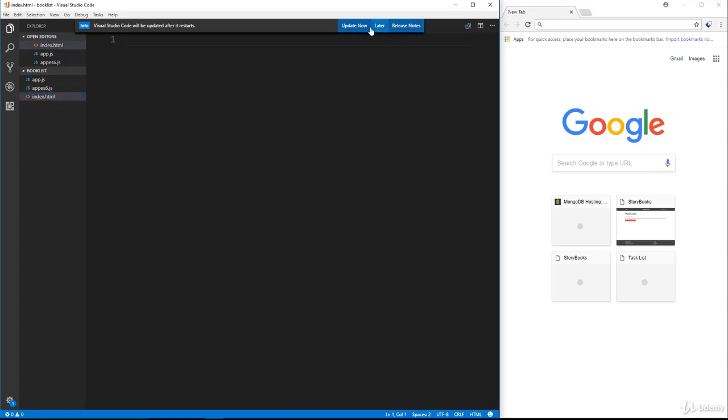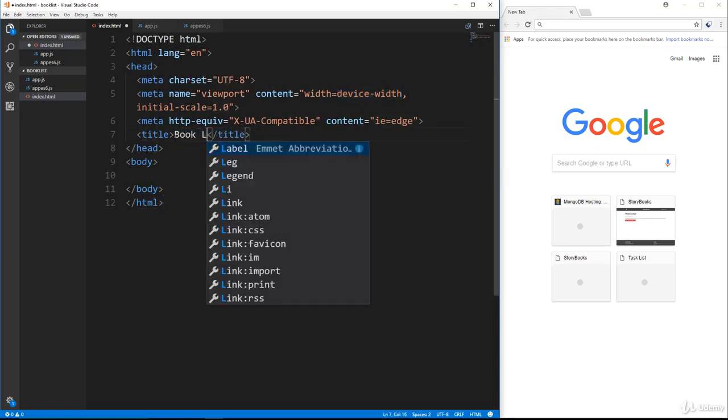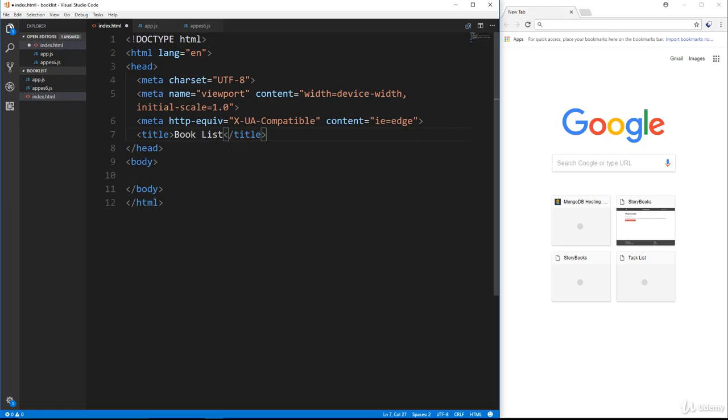So let's open up our HTML. Let's close this up. And we're just going to put some basic HTML head body tags. I'm going to use Emmet, so I'm going to put an exclamation and hit tab. And for the title here, let's just say book list. And we're going to have a little bit of custom styling for the alerts, but nothing big. So we're going to put that in the head. We won't create a separate CSS file.